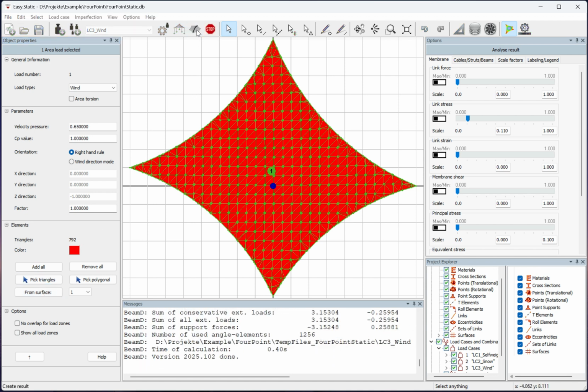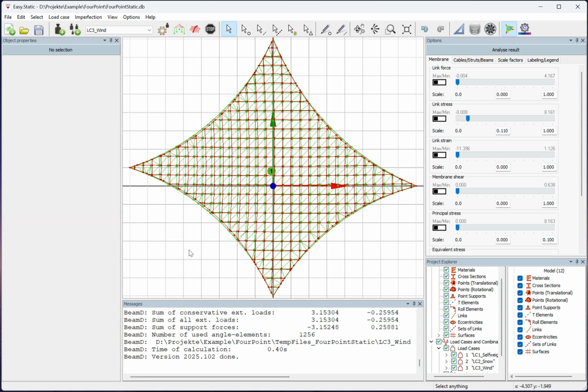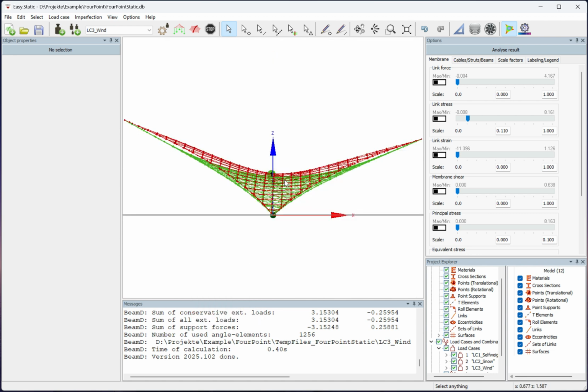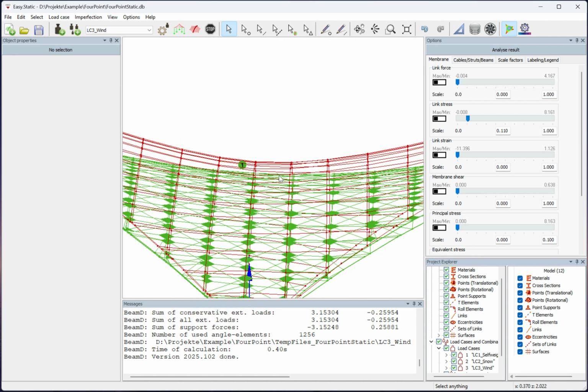Result button. As before, a single click on the graphical interface clears the surface selection. Switching the view to front makes the deformation at the center of the membrane clearly visible. In the wind load case, the membrane is lifted due to suction. The deformed result is shown with a red mesh, and the original model is displayed in green.